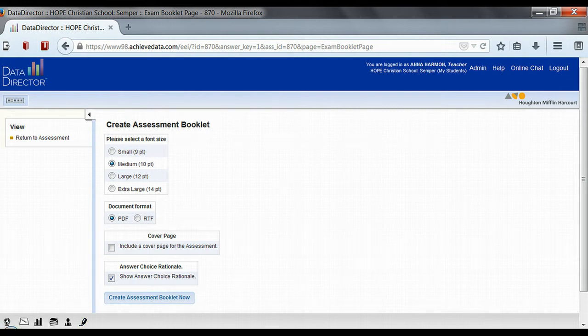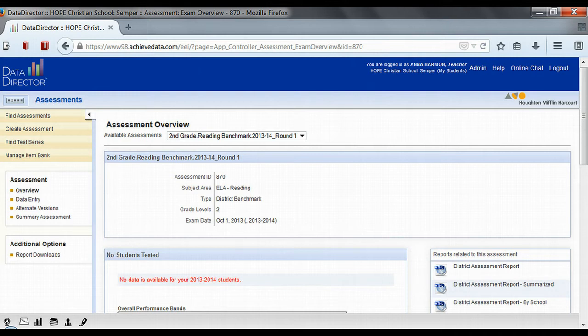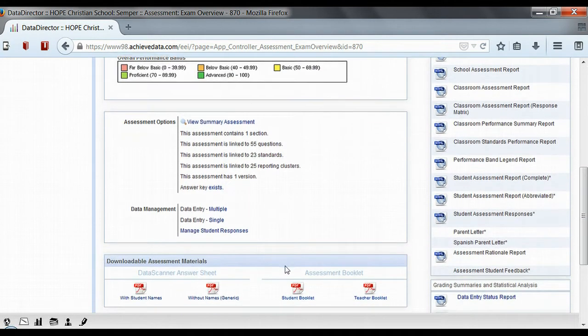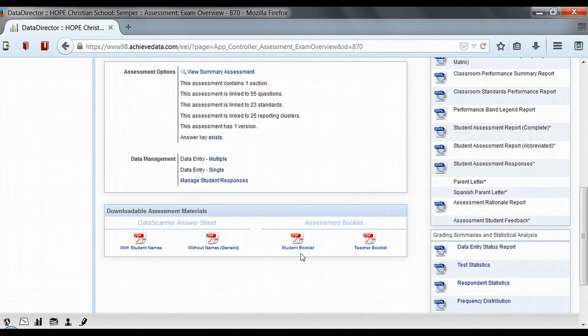Once the teacher booklet has downloaded and you have printed that, click Return to Assessment in the left-hand navigational menu to return to the Assessment Overview page. Scroll down to the bottom of the window to the Downloadable Assessment Materials section. Click Student Booklet.